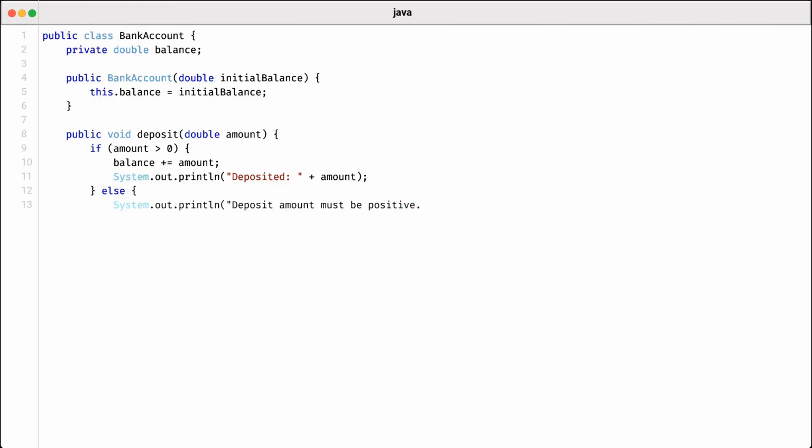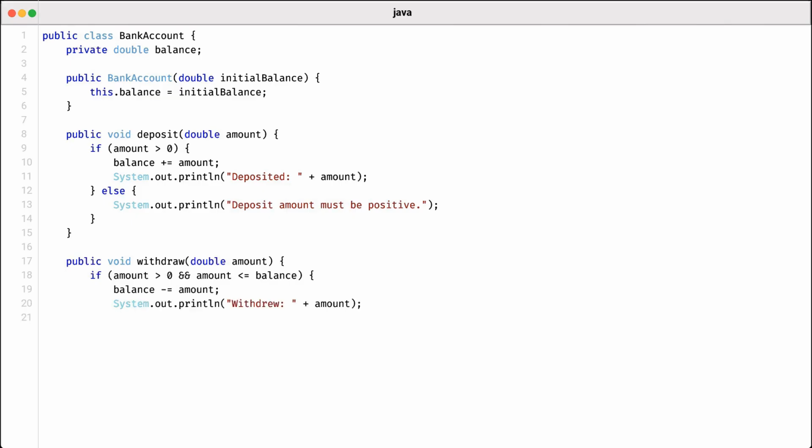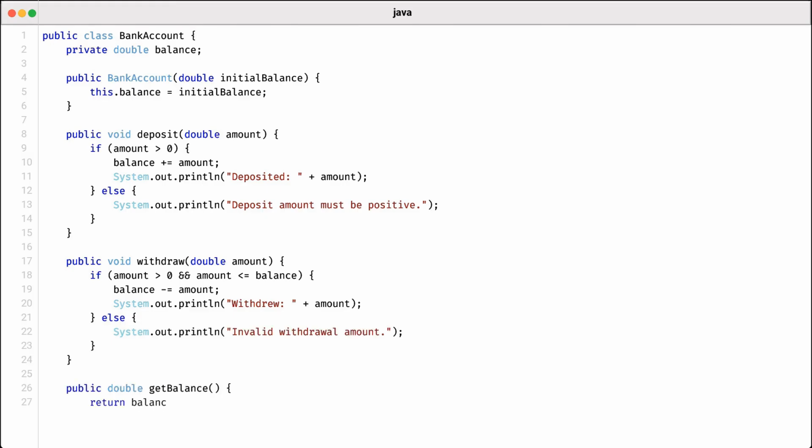Next, we implement a constructor that allows the user to initialize the account with a specific balance. This sets the starting point for financial transactions. To interact with the account, we provide three public methods: deposit, withdraw, and get balance. The deposit method checks if the amount to be added is positive before updating the balance, thereby avoiding any negative deposits that could violate the account's integrity.